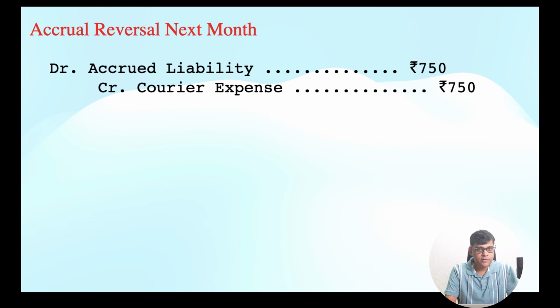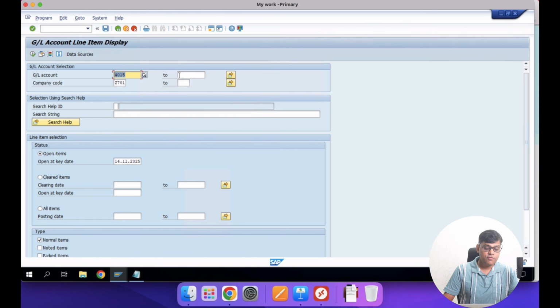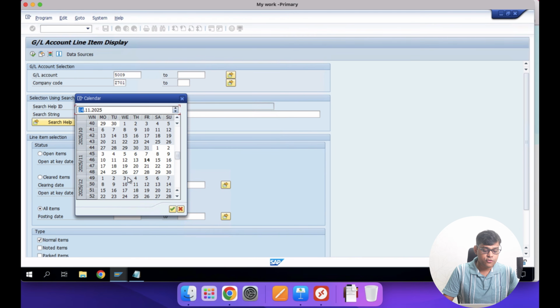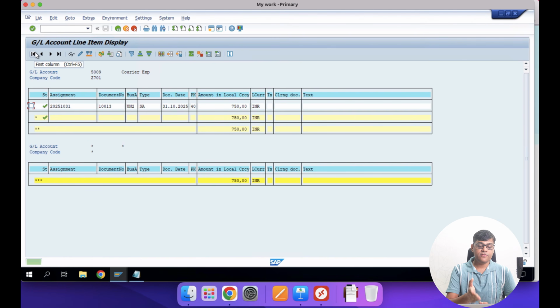For the reversal, we are going to use transaction code F.81 and the posting date will be 1st November. Right now, if you check your October data, your GL account is 5009 and the posting date is 31st October. And you can see one expense exists for that month. From an expense recognition point of view the entry is posted, but it should be reversed. And once again on 3rd November, the posting will be made with reference to the invoice.